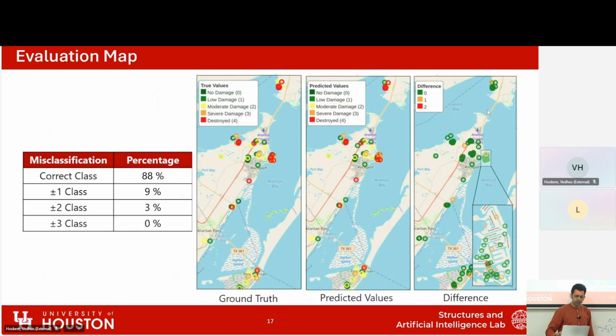So here is a map from Port Aransas, close to Houston, and these are the ground truths that were assigned by researchers. These are the values predicted by our model. The difference between these two numbers, so these are integer numbers, so we can take the difference. And you can see what the different colors represent.